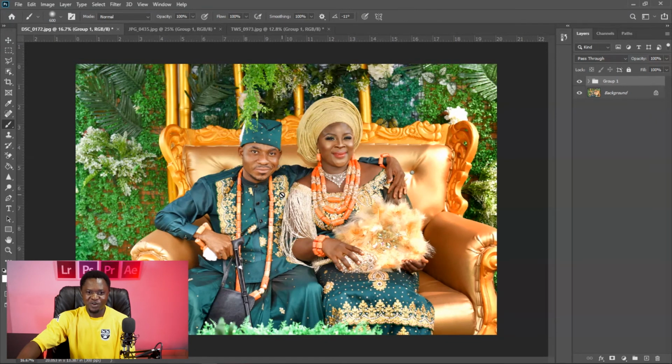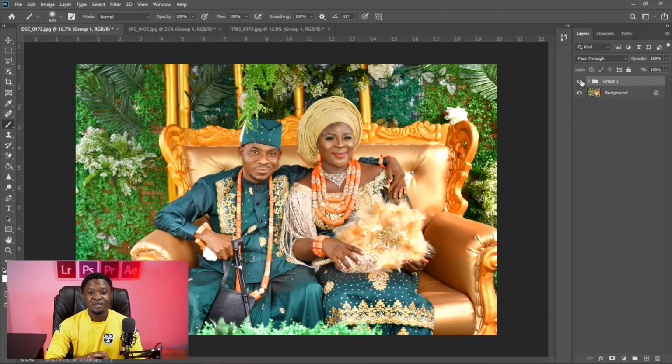Just take a look. This is before and this is after. This is before and this is after. Mind you, we did not start the job on this image. We did it on the previous image, and here we are on another image, and it still looks great.